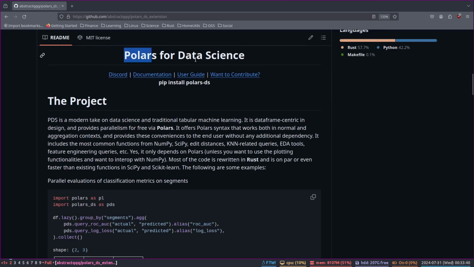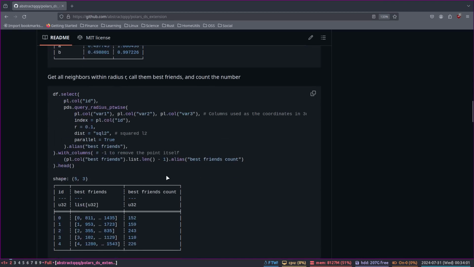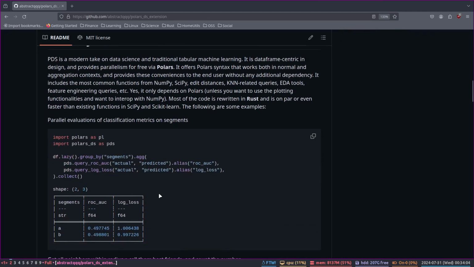So here, Polars for Data Science is my project, and it is an extension to the Polars data frame. It allows you to add more complicated data science functions as expressions in the Polars data frame, in the entire system. So what are some cooler examples? This is pretty cool, right? You can do a group by, and then you can run these expressions in the group by context, no problem.